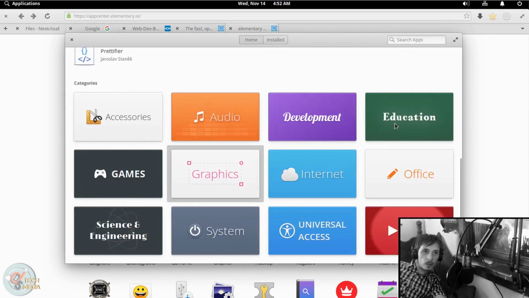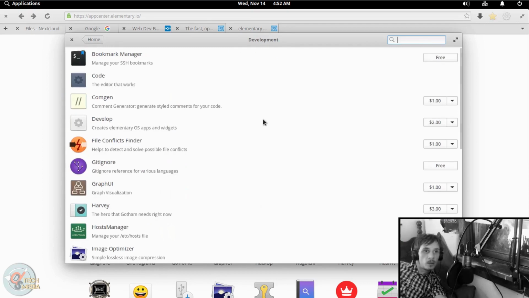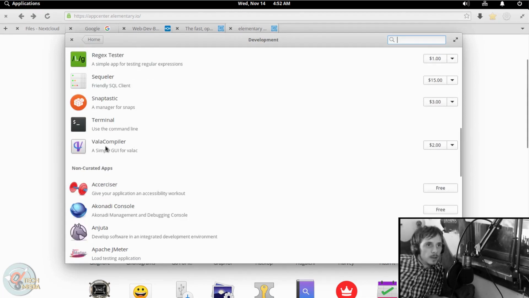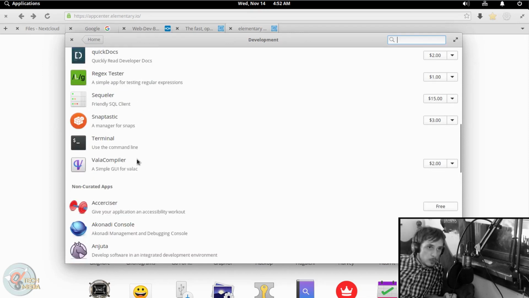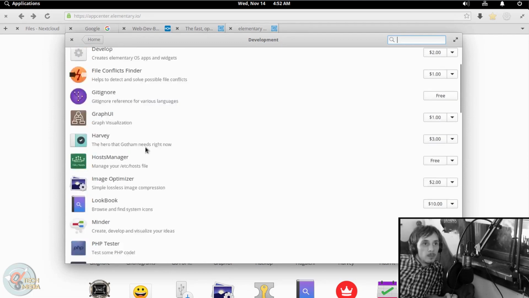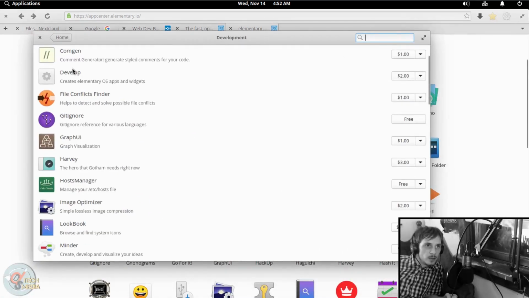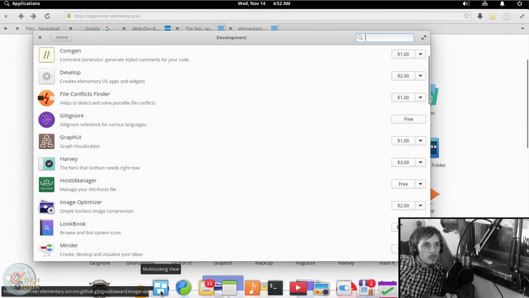And they also have a lot of good development tools for their apps. So you got a Vala compiler, which all of Elementary's apps are written in Vala, which is a GNOME project thing. And the visual appearance is all libgranite, so that's what gives it the consistency.